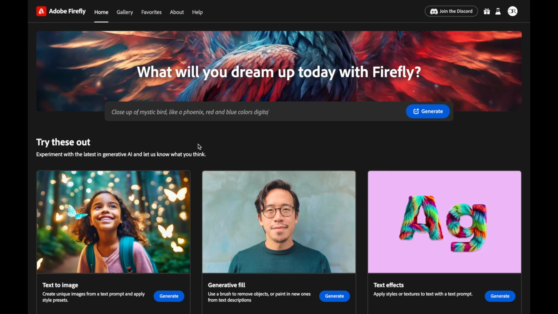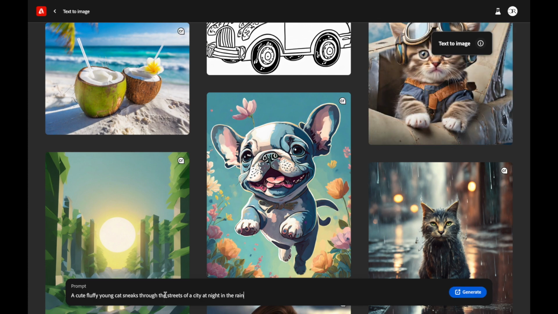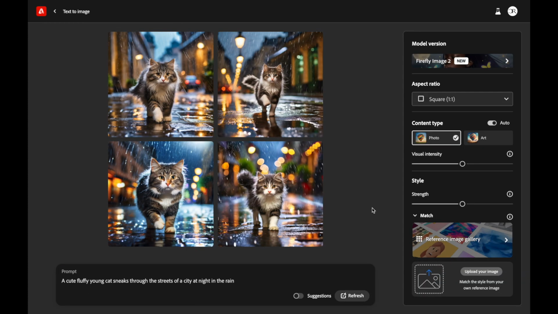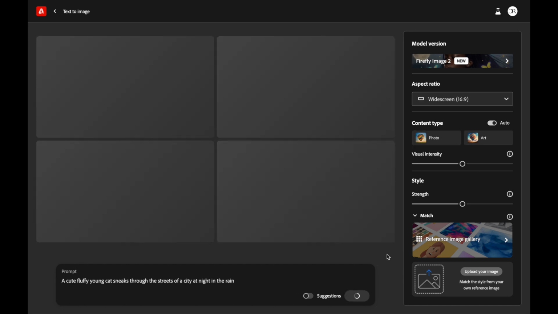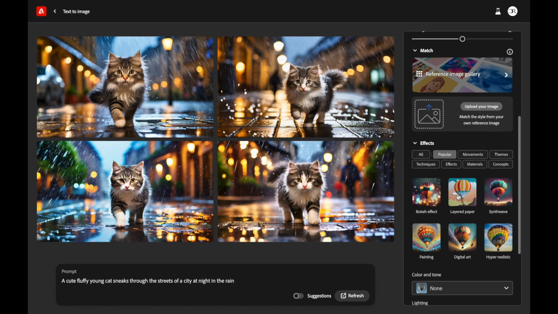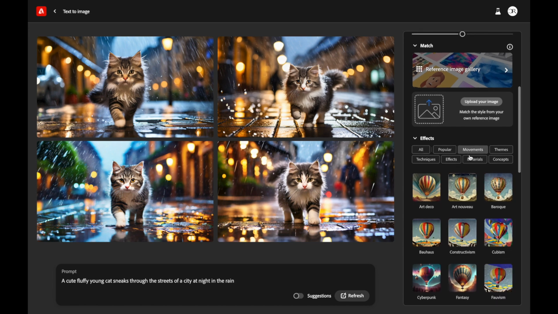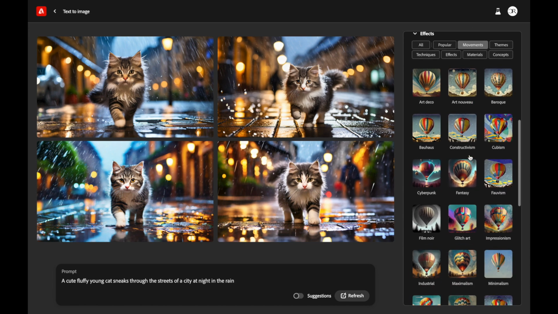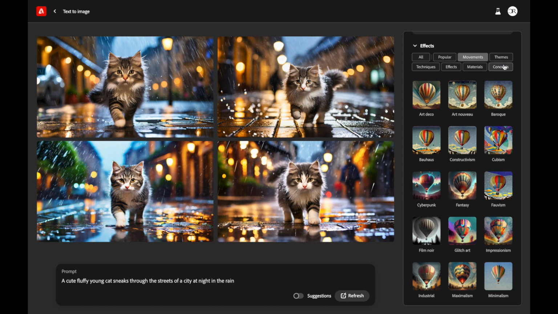Just head to firefly.adobe.com. Select the text-to-image option. Input a brief text, and voila! Your first AI image awaits. Just a few clicks away. Text-to-image opens doors to boundless creativity. I urge you to give it a shot and explore the wonders of AI-powered image creation. You'll be amazed at what you can accomplish.